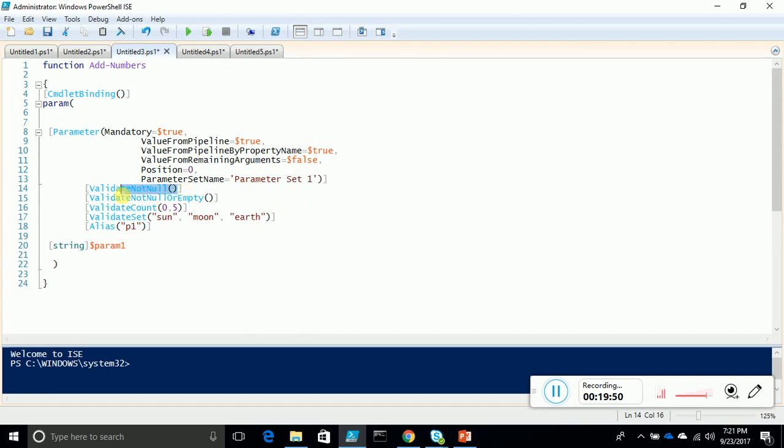Then value not null, it will just check whether the value can be null or not. Null means nothing. Value not null or empty means it cannot be kept empty. Null and empty are two different things. You should know this: null does not mean empty. Null means, I would say, undefined, what you can say. Empty means nothing, right? Then validate count, it can be 0 to 5.